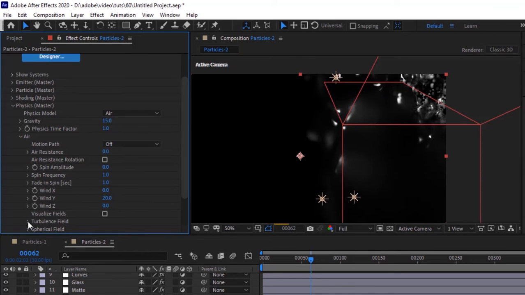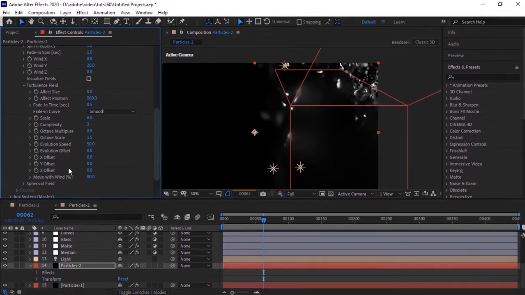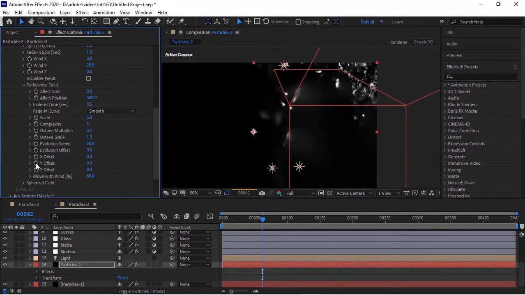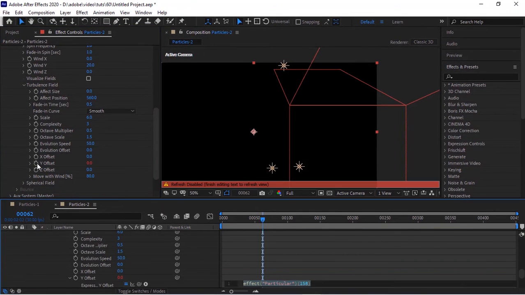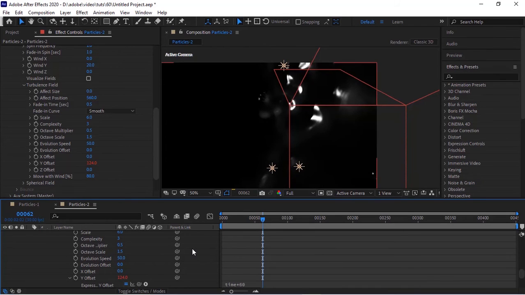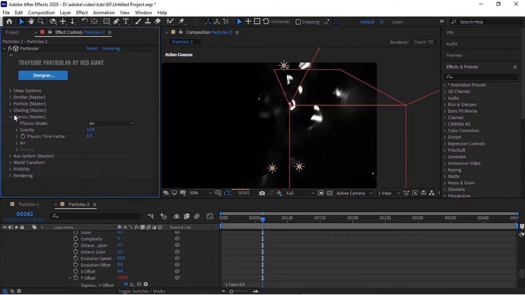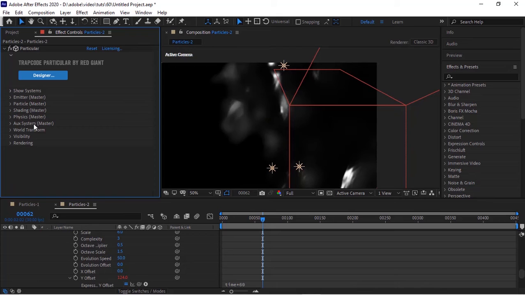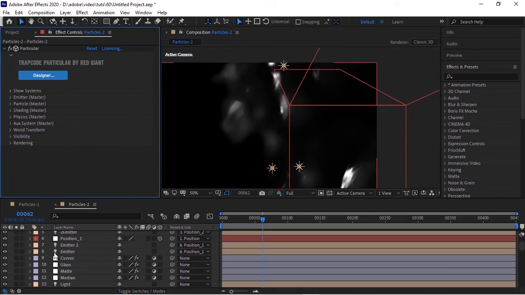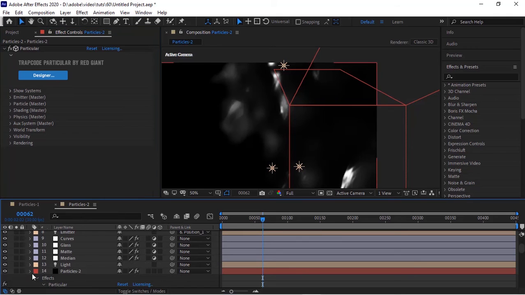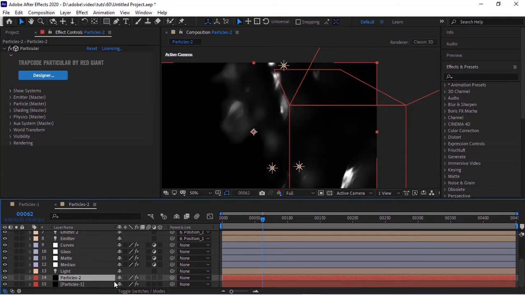Now go to turbulence field and press Alt button and click stopwatch next to y offset. Write time multiply by 60. Now close all the windows. And now duplicate this layer by pressing Ctrl D.